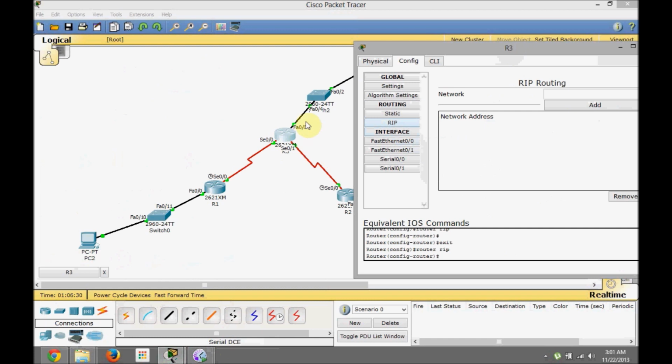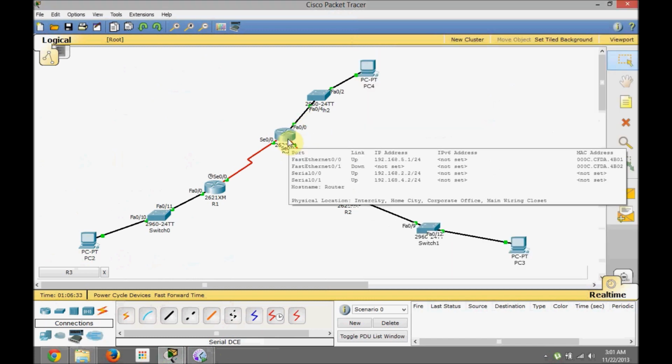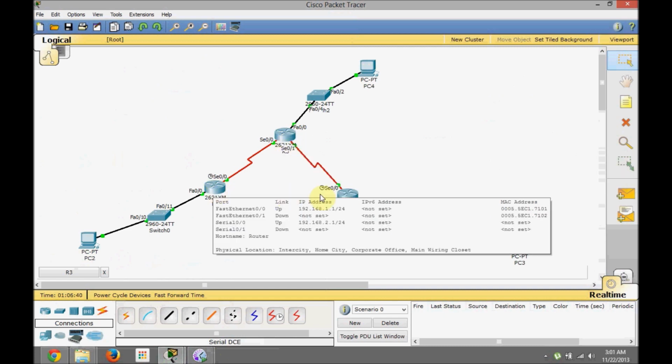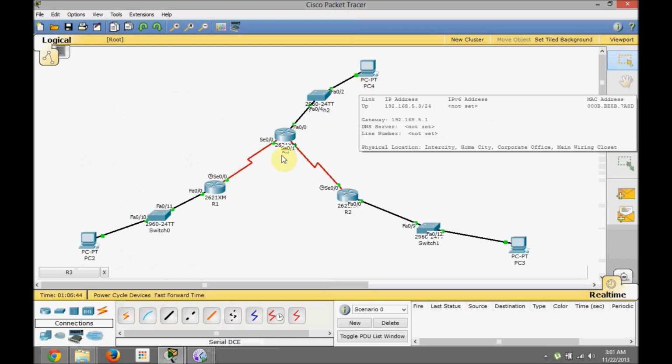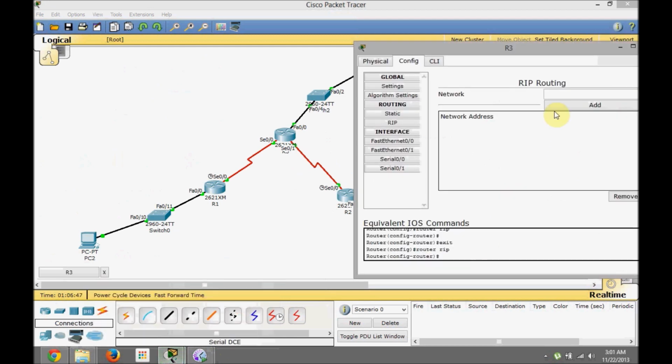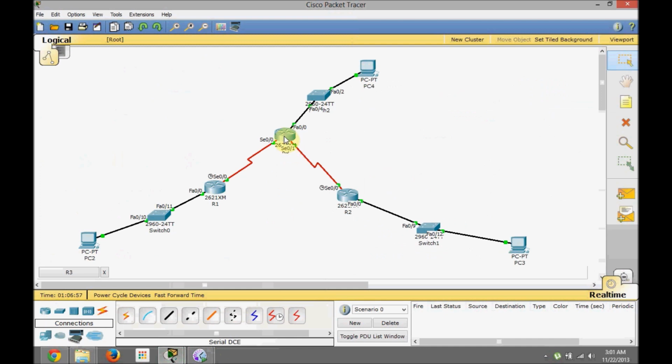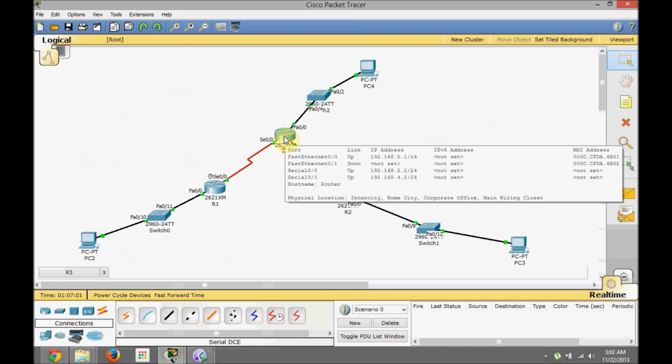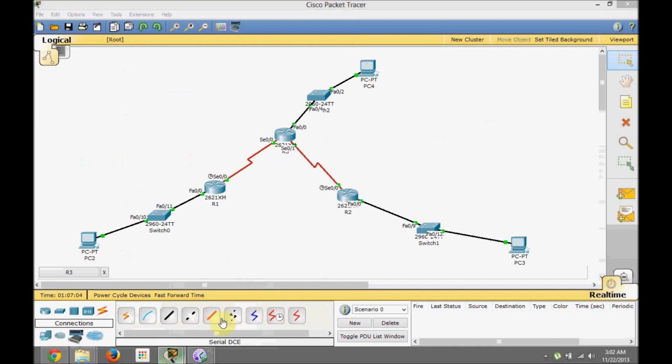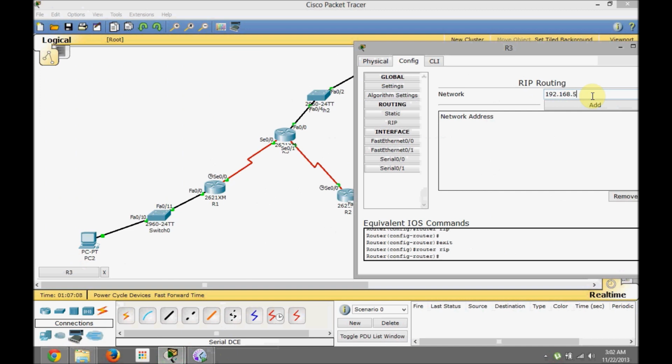in the same way. This router has the networks 5, 2 and 4 connected to it. This one is 2, 4 and this one is 5, so 3 networks are connected to it. We're gonna tell this router that these 3 networks are connected to it right now. I forgot again, it's 5, 2 and 4. Okay, 5.0, 2.0 and 4.0. Okay, great.